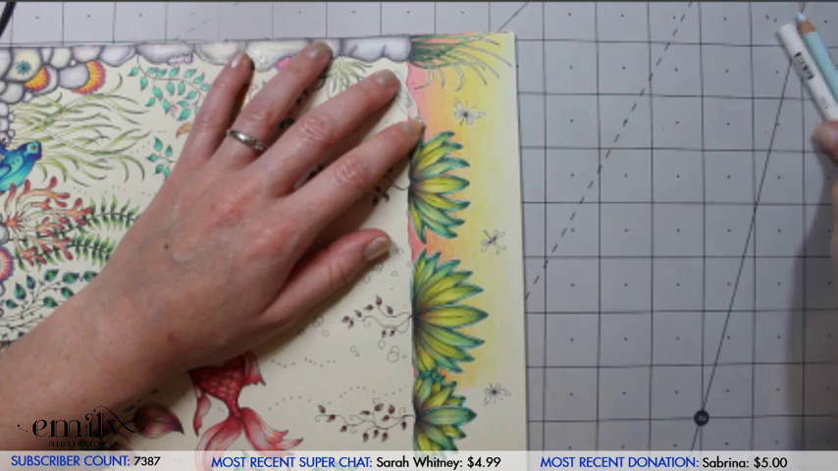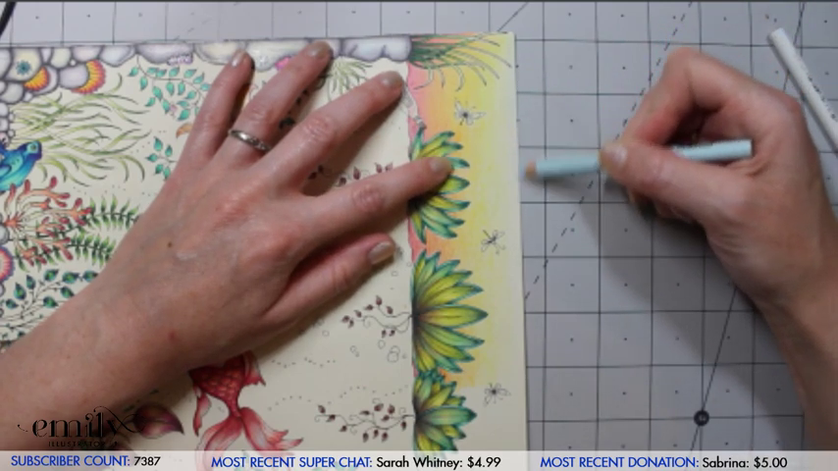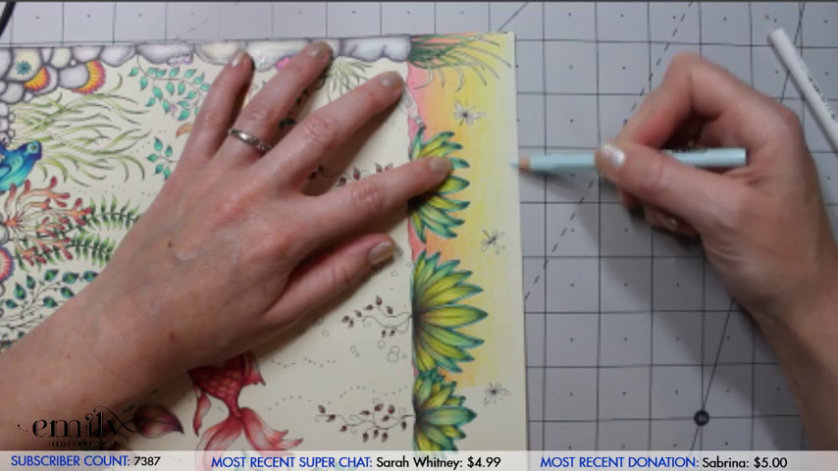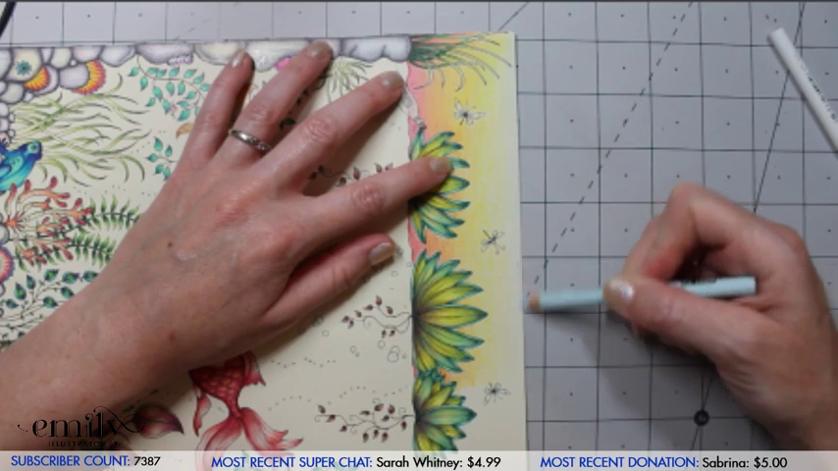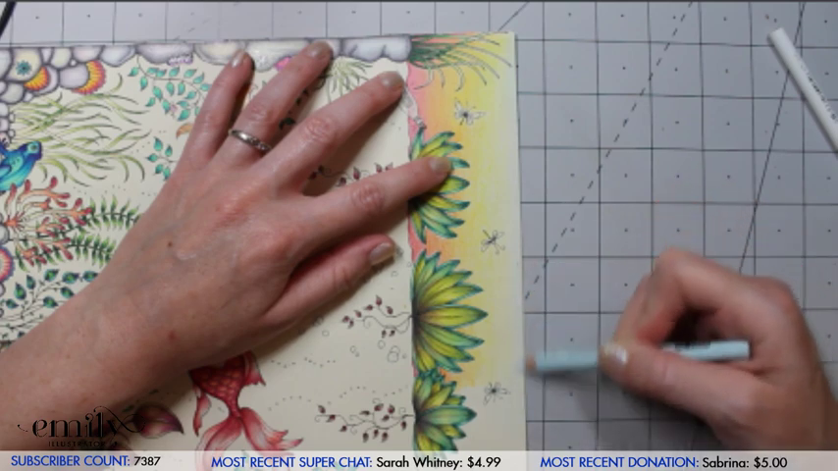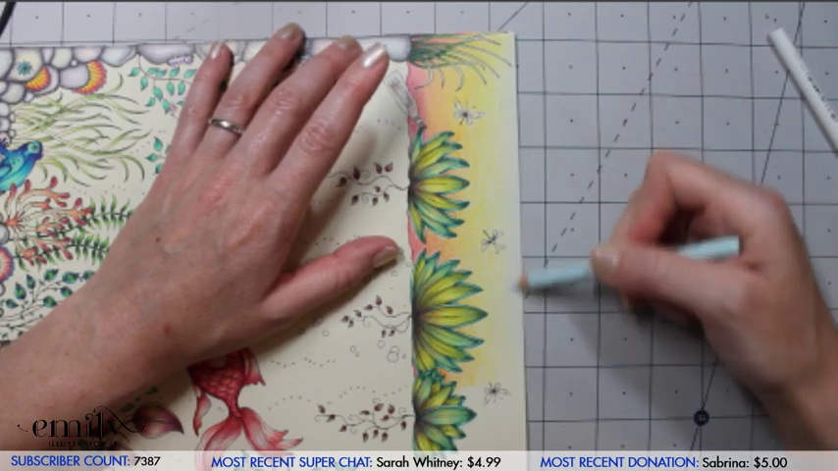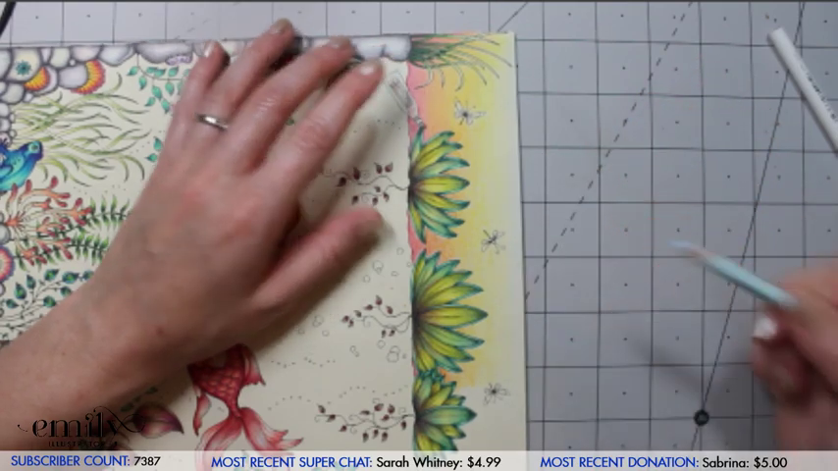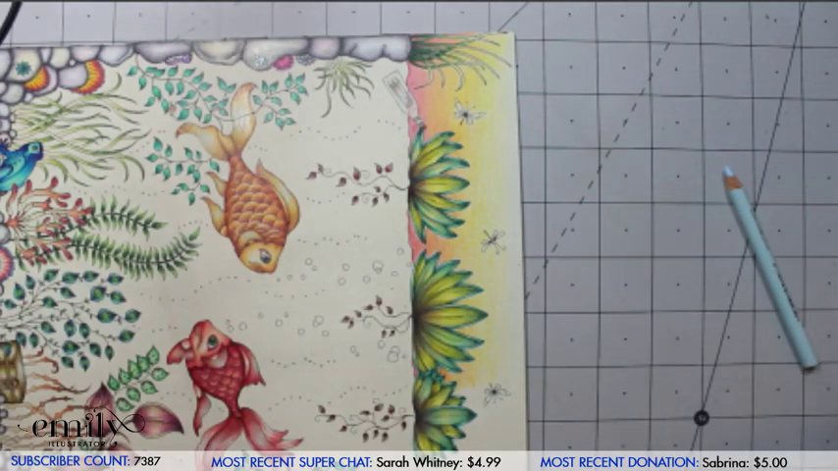Okay. And then sky blue light. And actually, I may not do a second layer for these ones. I think I colored a little bit darker on this one. So we're going to go ahead and add our white now, and we'll see what happens.